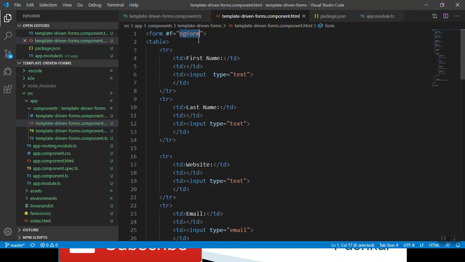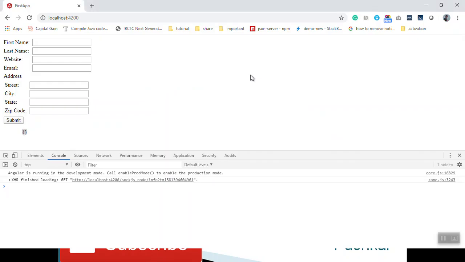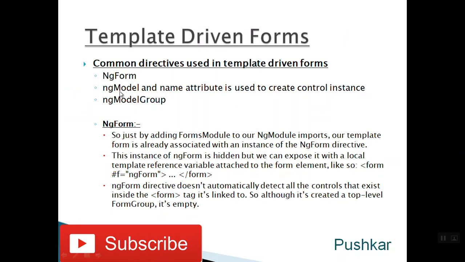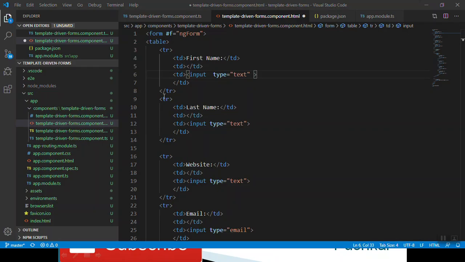So the next question is how we can attach any element, an input element, to this ngForm or form group. This creates an instance of form group. So how can we attach this input element or control instance to this form group? For that we have one more directive, that is ngModel, and we need to use the name attribute. ngModel is mainly used for two-way data binding, and here we need to use a name attribute. So let's do that.